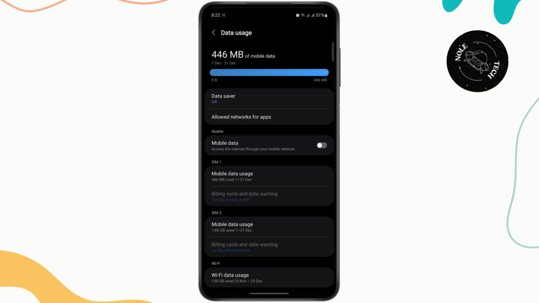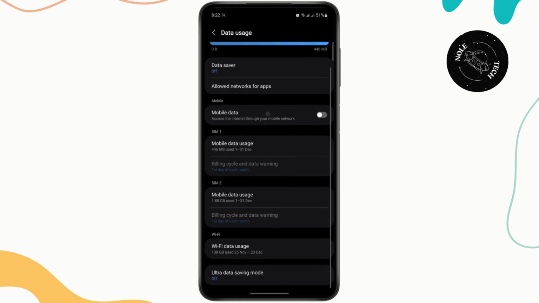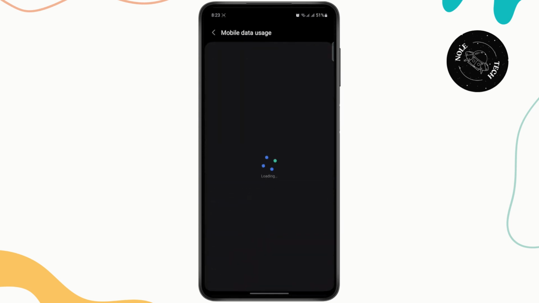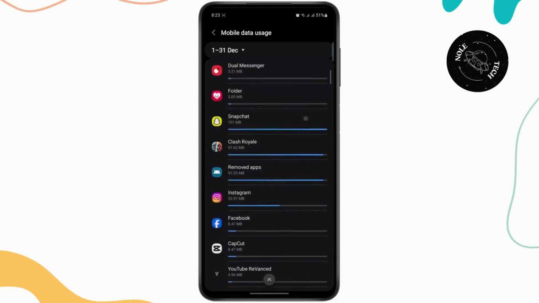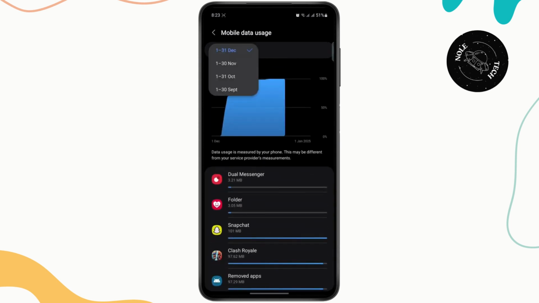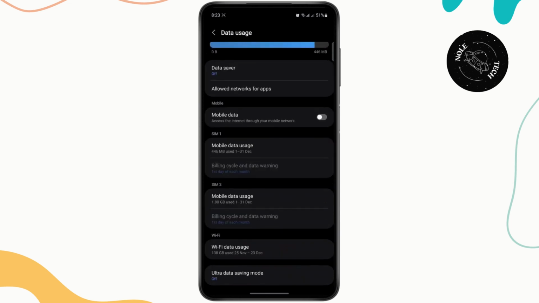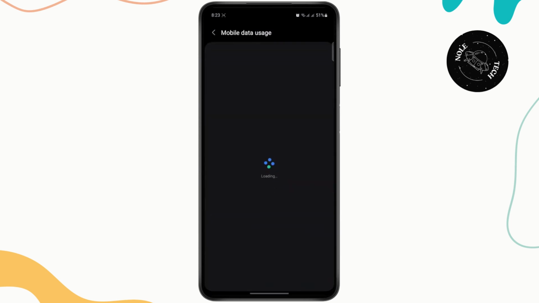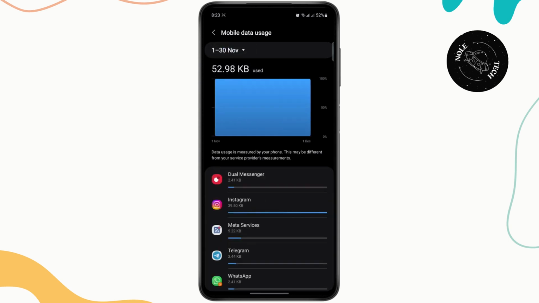So it will show you how much data you have used in your SIM separately. So if you have two SIM cards, you can check for SIM 1 like this. And if you tap on it, it will calculate all of your data usage on your apps like this. You can also select the date to see your mobile data usage. You can also do that for SIM 2. So if you tap on SIM 2, it will show you all of your major data usage on these months.